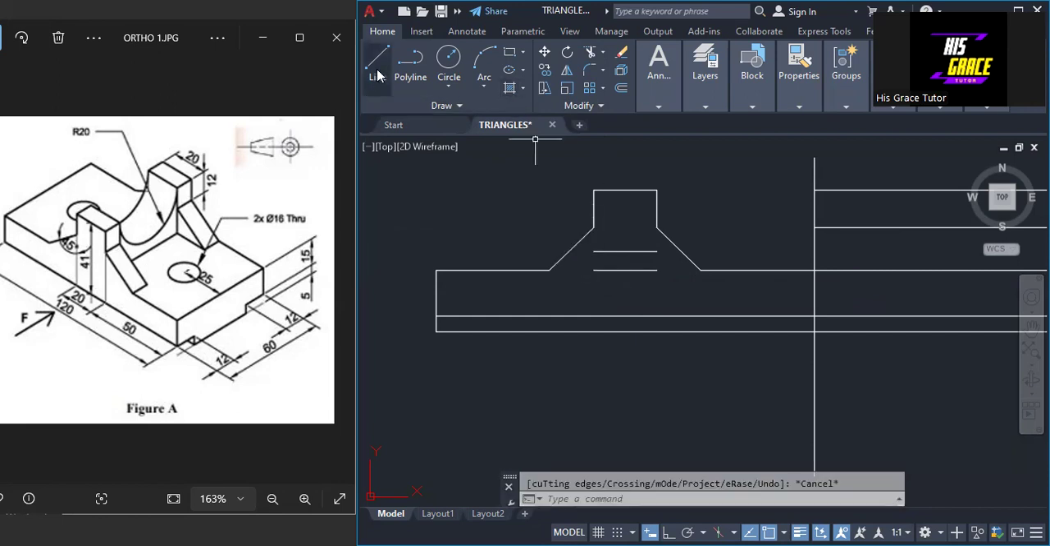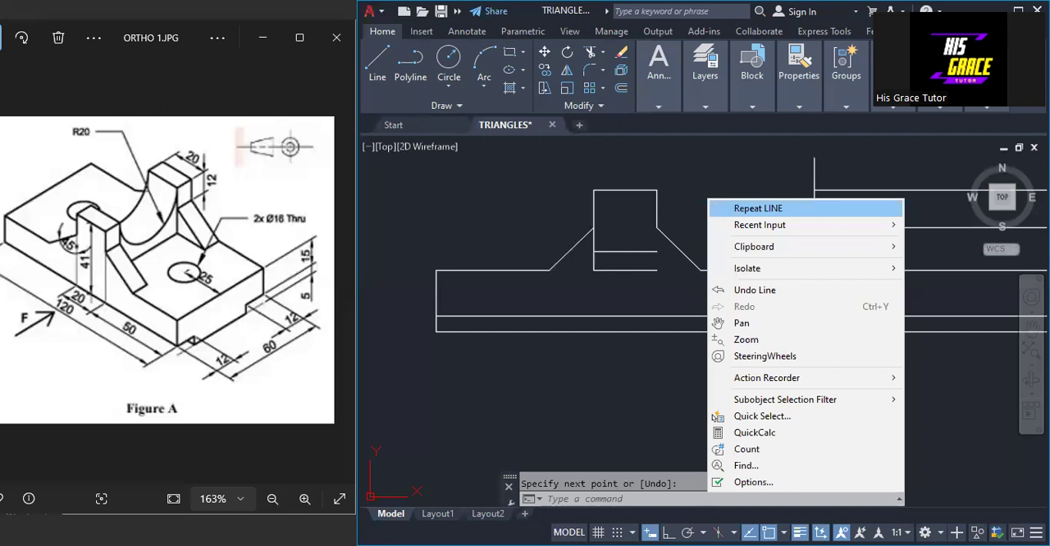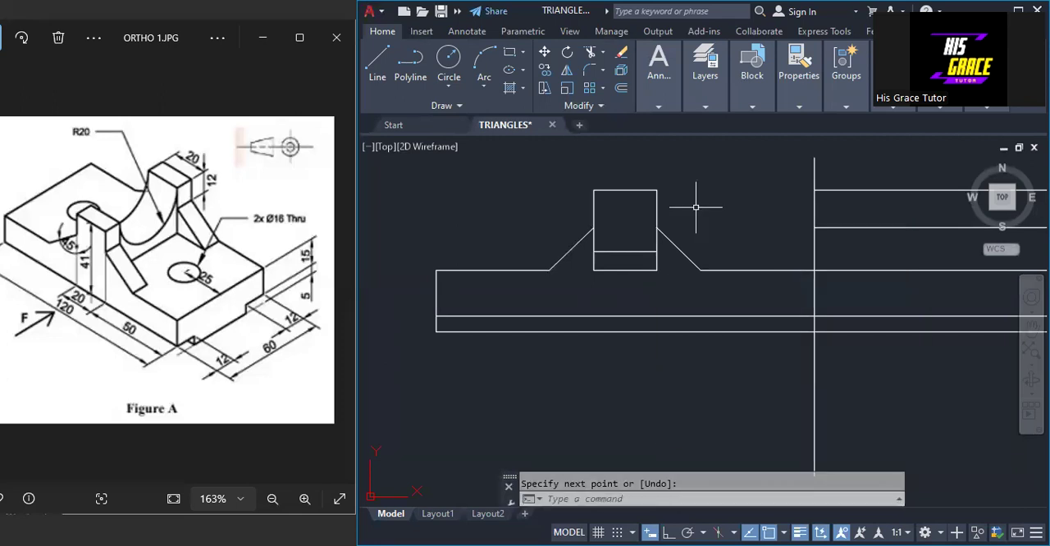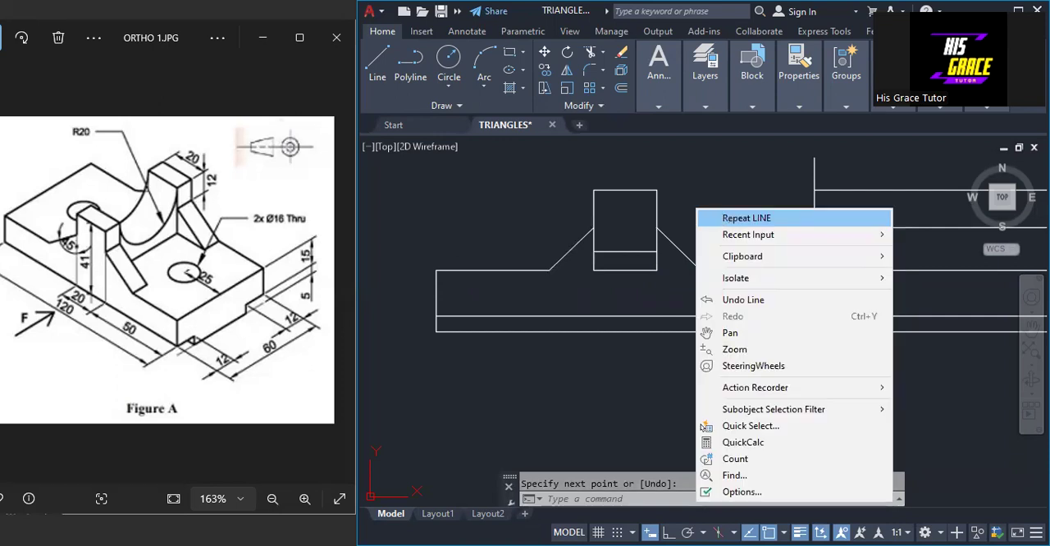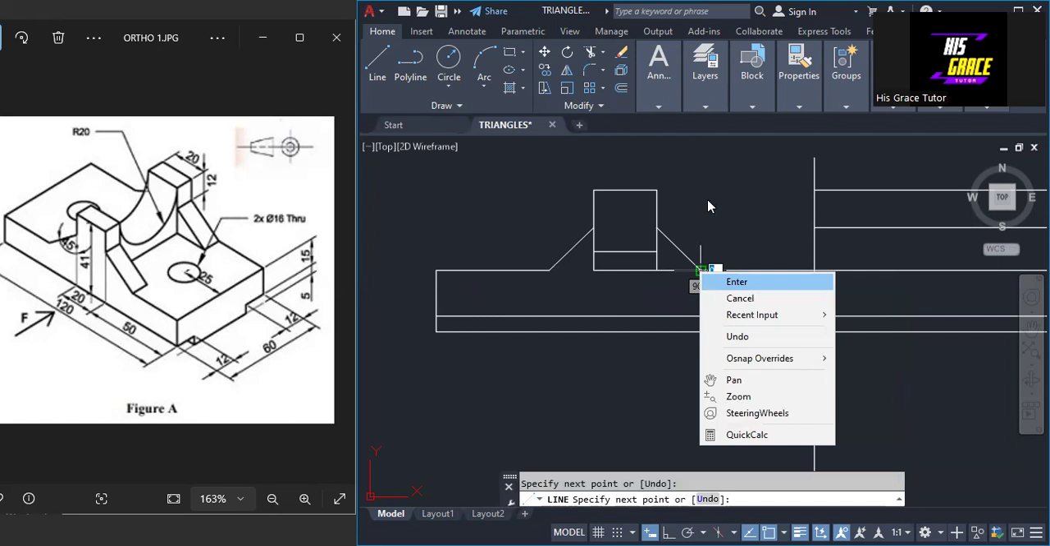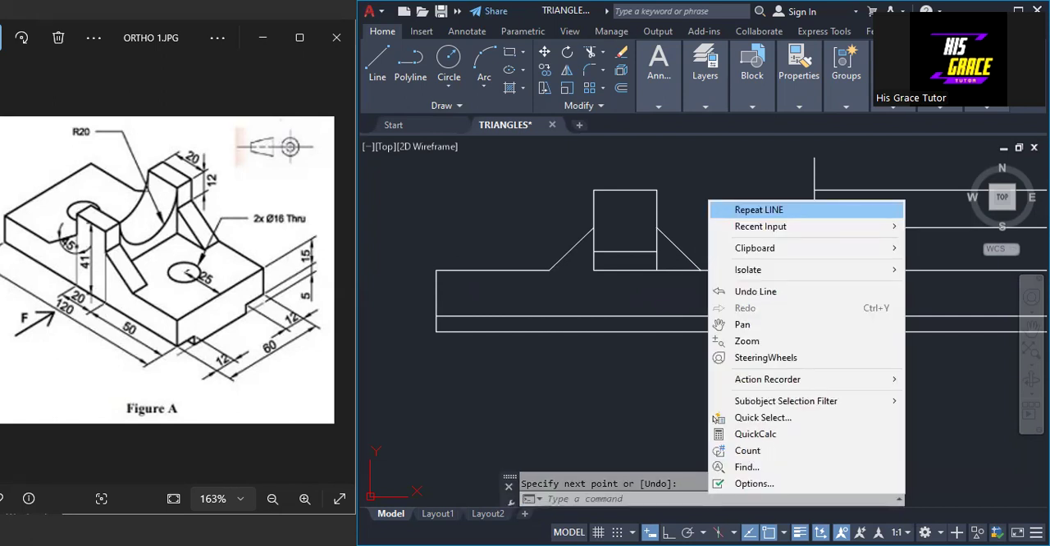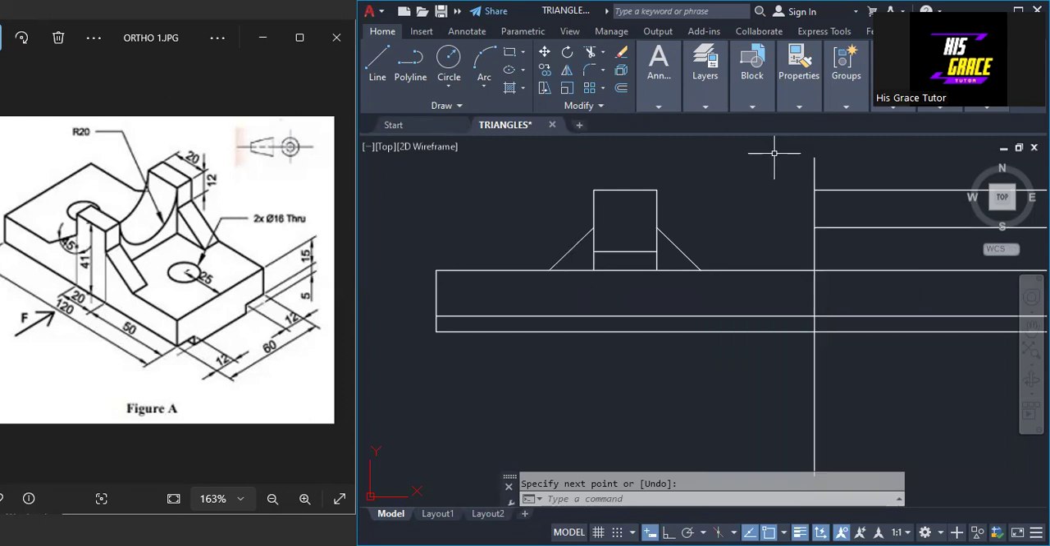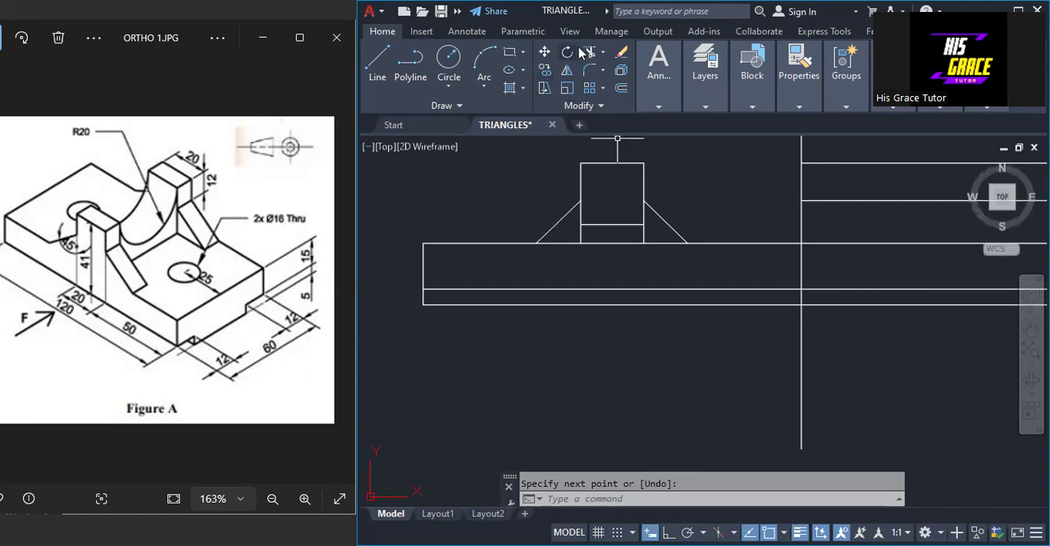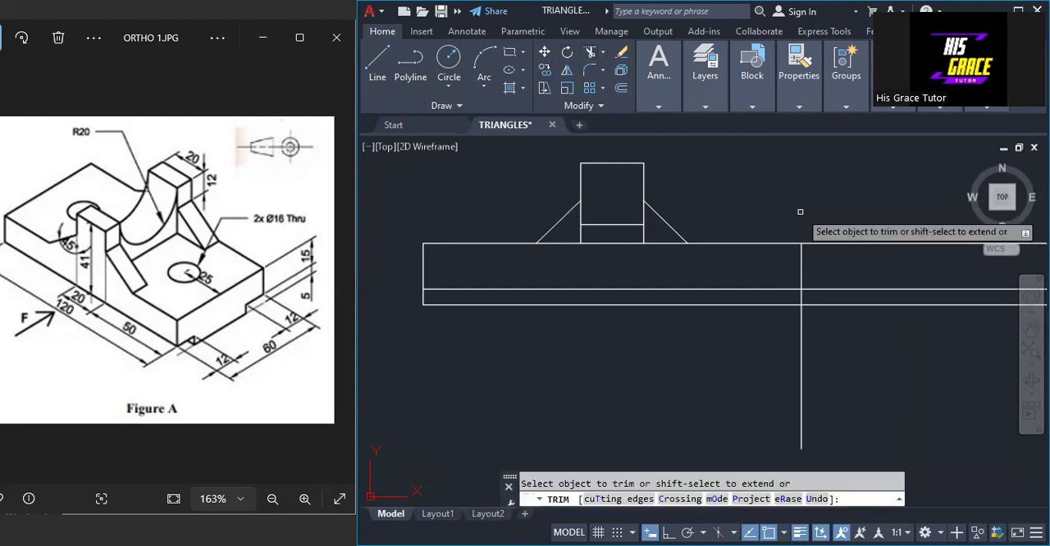So I'm going to redraw the lines. The reason why I did that is for me to be able to make them short dashes lines. Then I'm going to draw this, and I will also draw this one. Okay, so we have that now. The other thing I'm going to do is break this line, because I just want us to have the front elevation alone.